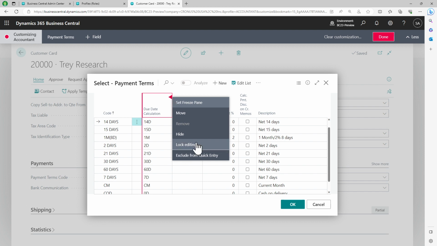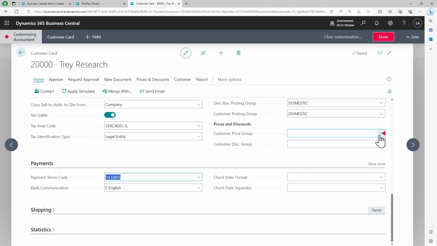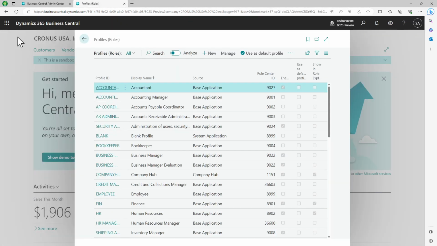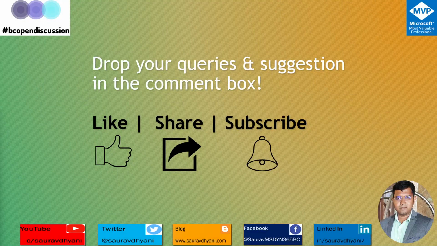But if I want to lock editing in a list page, I can just do it on a column, and then that column becomes non-editable for all my users. So on a list page, that will apply to a column, whereas on a card page, that will apply to a field. So you can define where you want to set it up, what is important and what is not, and change your user interface the way which suits your business. As I said in the beginning, it's a pretty small feature, but useful for customers who want to maintain their UI based on their business requirements.